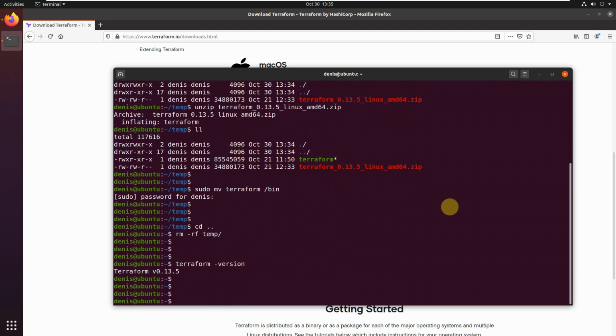Yeah, looks like it's working. We successfully installed Terraform on Linux Ubuntu. See you next lecture.